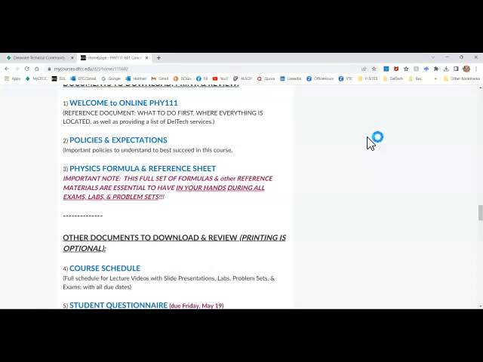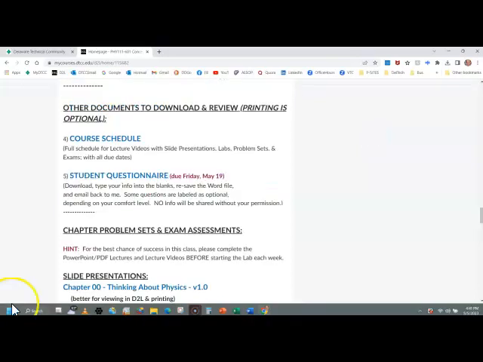All right, so in addition, I've also provided you a reference document, currently 17 pages. This is a physics formula and reference sheet. Please print out a hard copy today. Okay, have it ready the first week of class. All right, if we jump down a little further here, we see a link to the overall course schedule that I just mentioned.